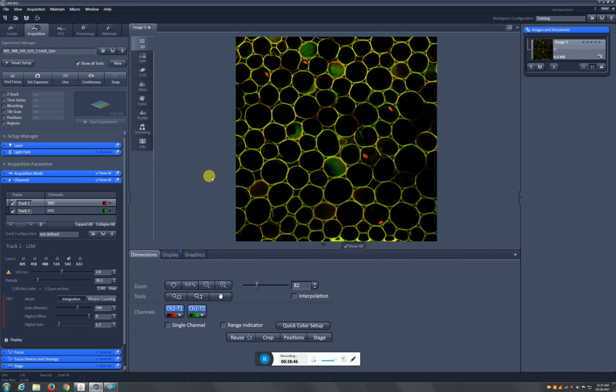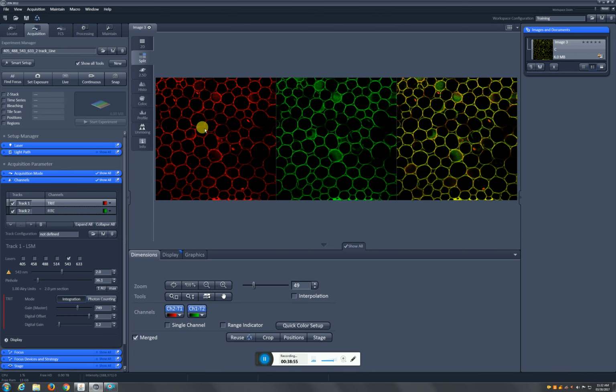So a couple of options that I have here, I have some tabs that I can select. The 2D mode shows me just the merged image of all the channels. If I want to see everything individually, I click on the split, and I can see the red channel and the green channel, and that's there.